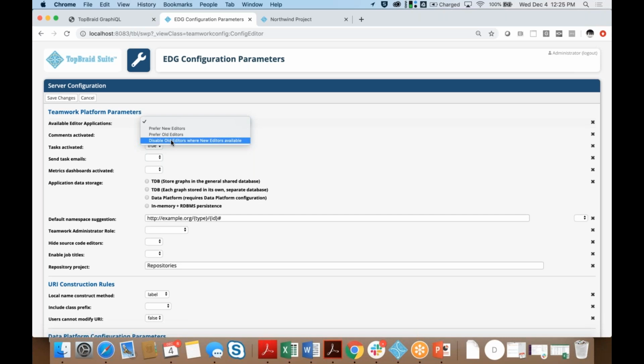If yours is a new installation and you don't have a large experience working with old editors, or if you have already experimented with new editors and you're convinced that they are the better way for you to go, then you could just disable old editors, and then those icons for switching are not available, and there's just always new editors.